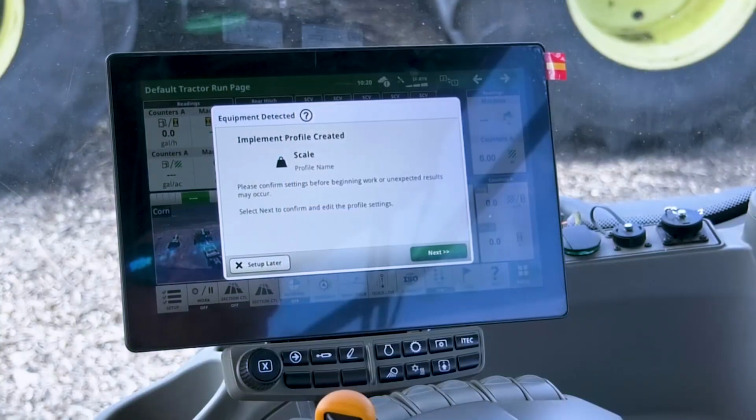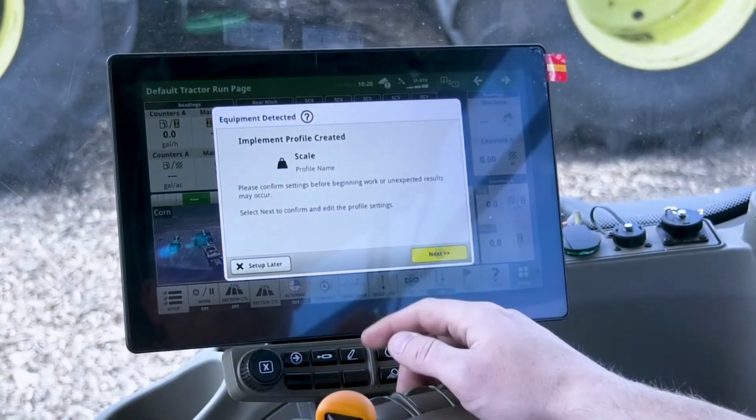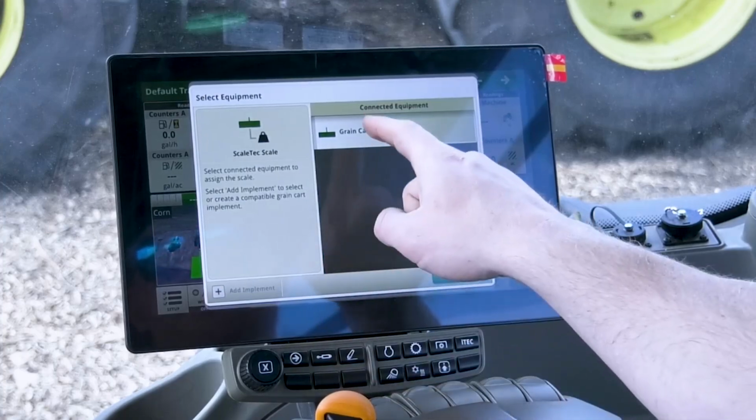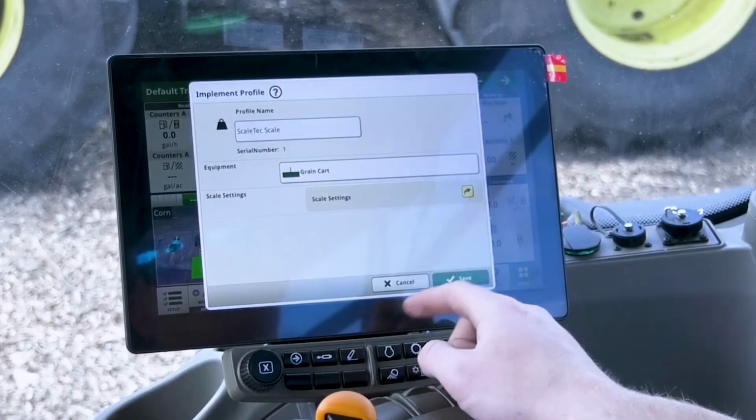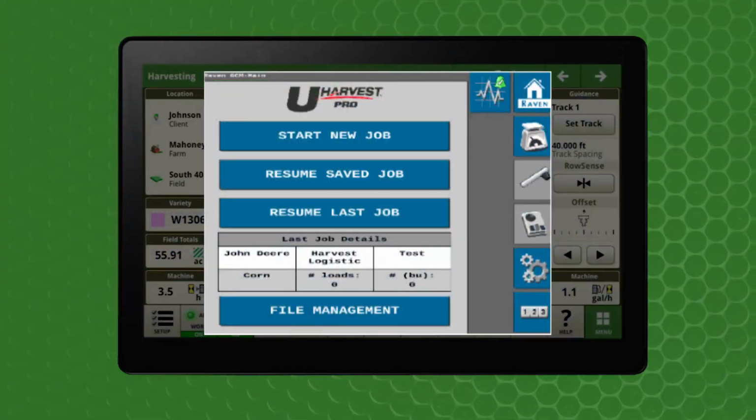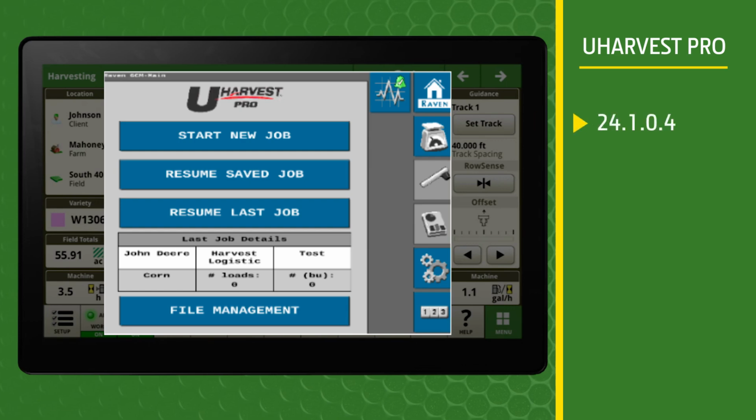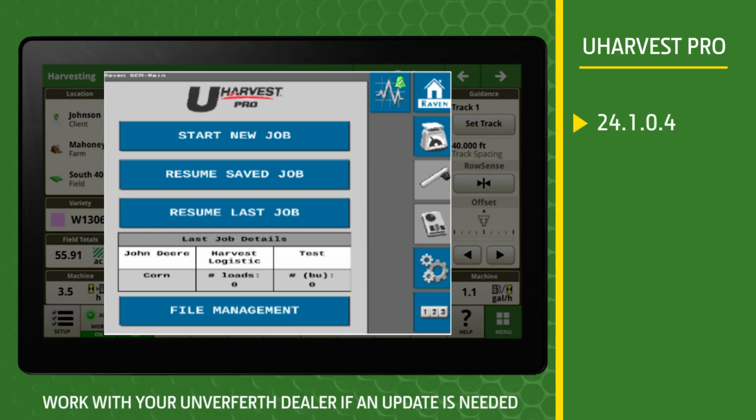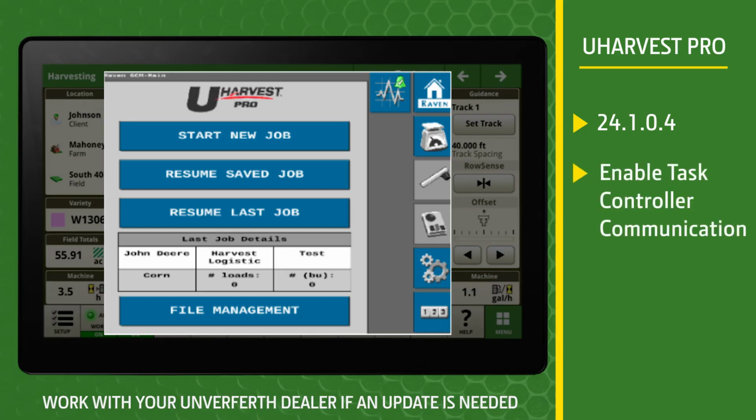If you're using an ISOBUS compatible scale, here's what to do. Plug the system into the tractor. A work setup pop-up will appear. For UHarvest Pro, there's an additional step. Ensure your software version is 24.104 or later, then enable Task Controller communication.